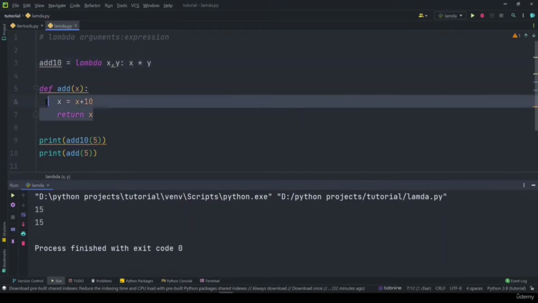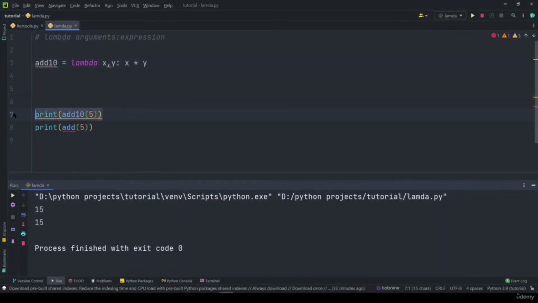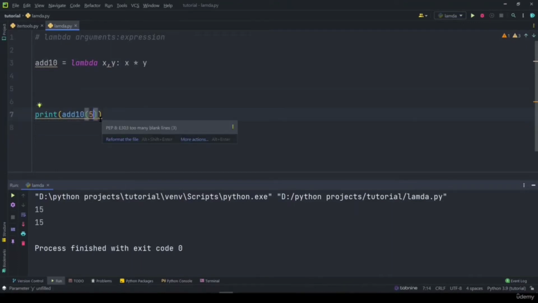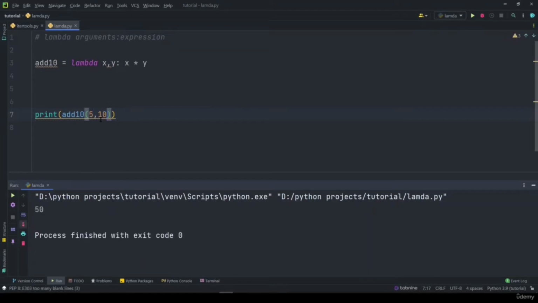So if I just remove this function, we don't need this or this, and now we have to specify two arguments inside. So I'll say 5 and 10, and if I run the program, we can see that 5 into 10, 50 has been printed. So yeah, we can actually do multiplication as well.